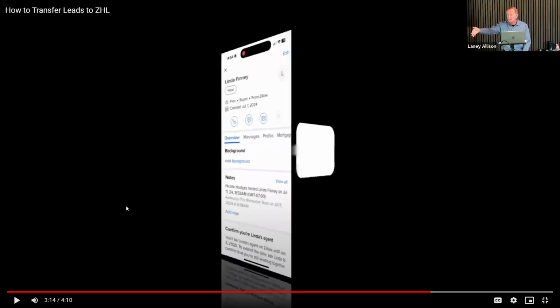If the loan officer gets their permission to pull a soft pull, you've now done a conversion. You need 20% of your leads per month to have that conversion, or Zillow doesn't give you any more. It's that simple. Right?